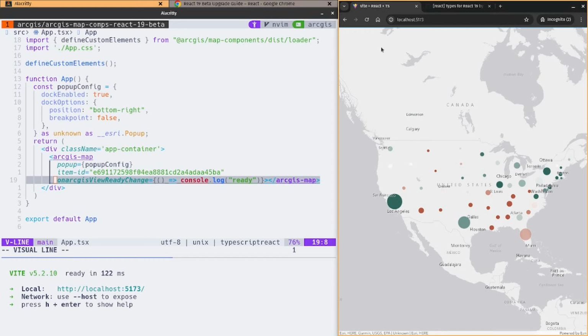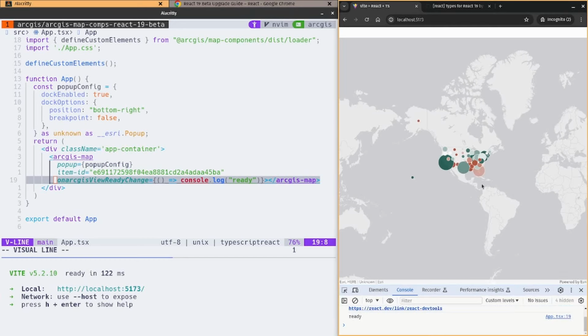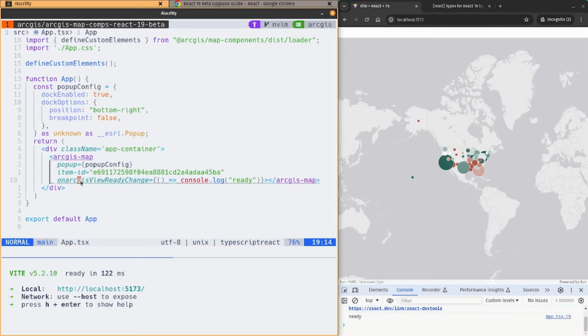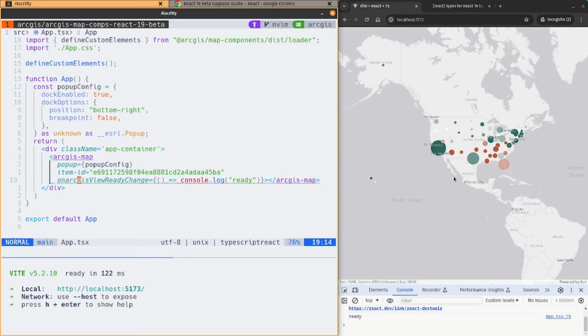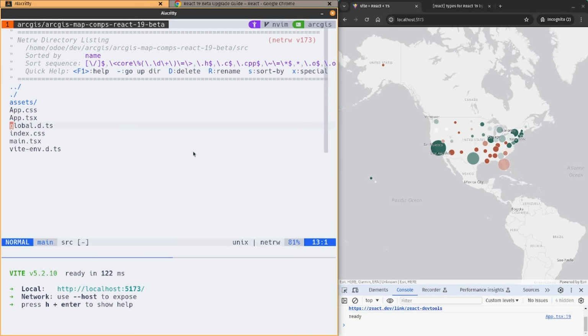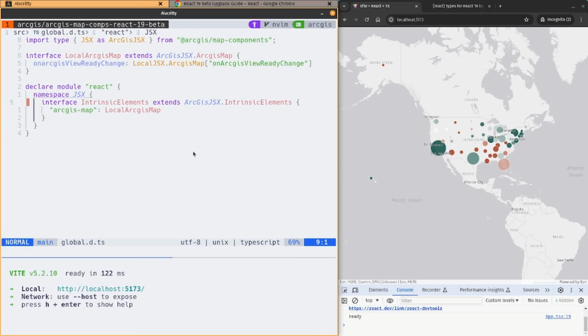So if I come over here, and there we go, there's that ready event that I console log there off my regular onArcgisViewReadyChange event, right? So let me just show you what happens if I don't have the global, right? So if I don't do the global stuff, let's just say, let's go ahead and remove all this.